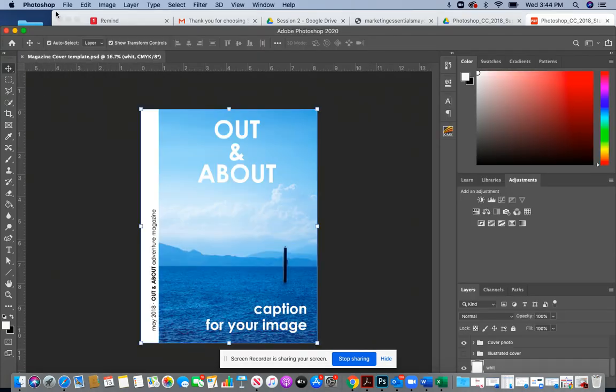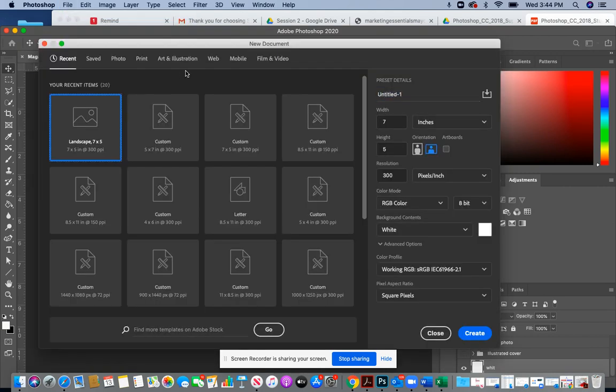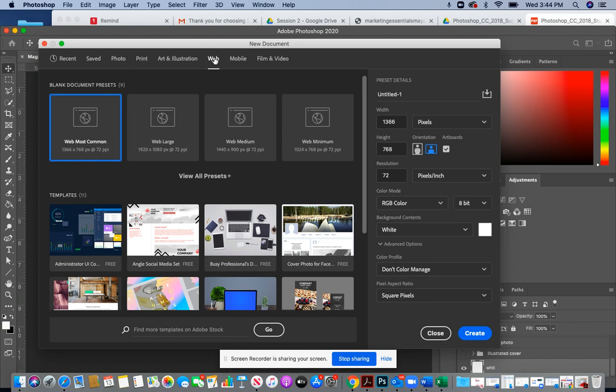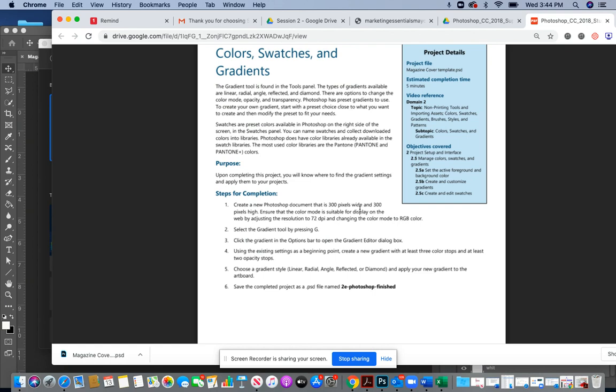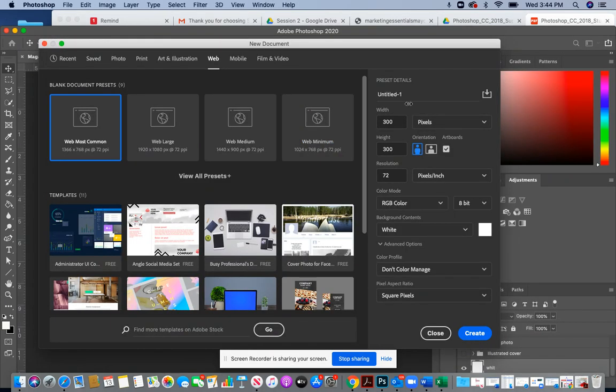All right, so I'm going to go to File, New. They want me to create a document suitable for the web. I'm going to change my pixels to 300 width and 300 high. They want the resolution to be 72, and they want the color mode to be RGB. Okay. I'm going to come back to the verbiage to make sure. So create a new document that is 300 by 300, 72, RGB.